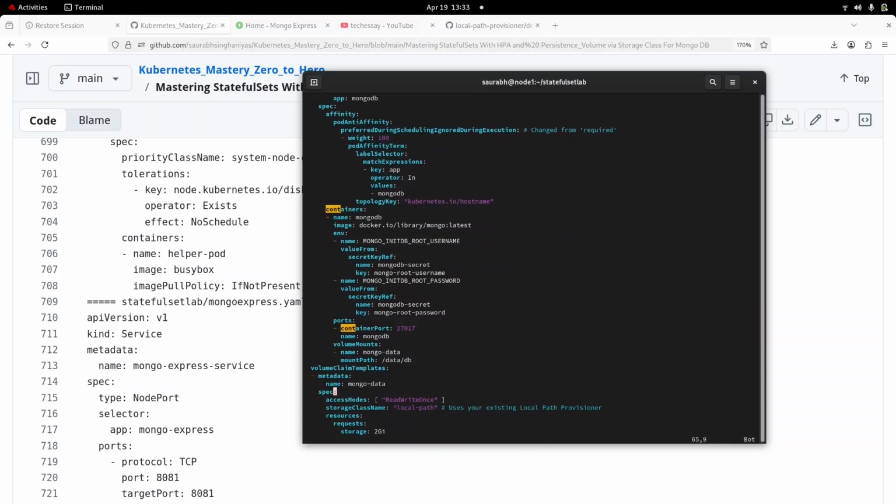Okay, so here is the volume claim template. From here it will claim the volumes from our local provisioner, okay, that I have already implemented with Rancher, along with the extra YAML file for provisioning the storage class. So for the storage class name we are going to use local path.